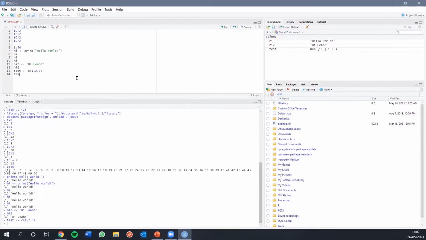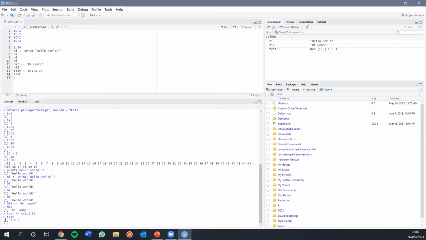So if we type test, we get what we made here at the bottom, 1, 2, 3. Now say I only want to refer to this second one. I only want to know what the second number in my sequence is. Test, and then in square brackets, 2.